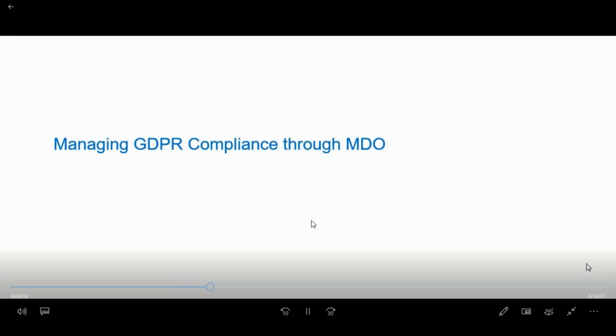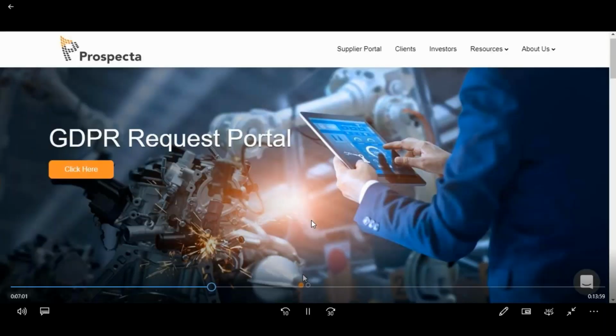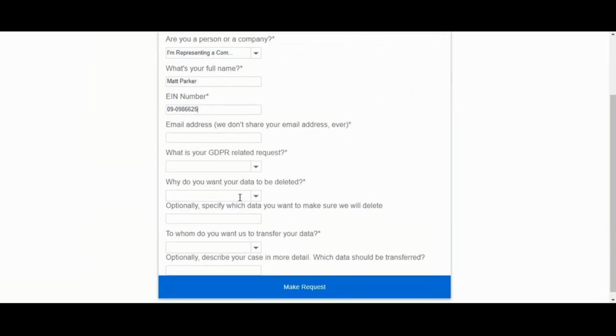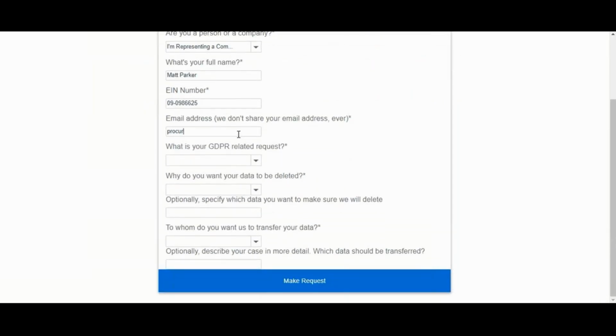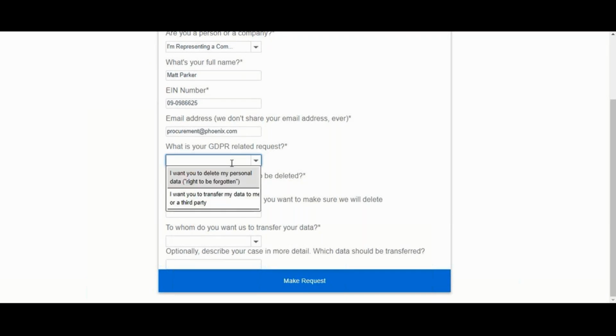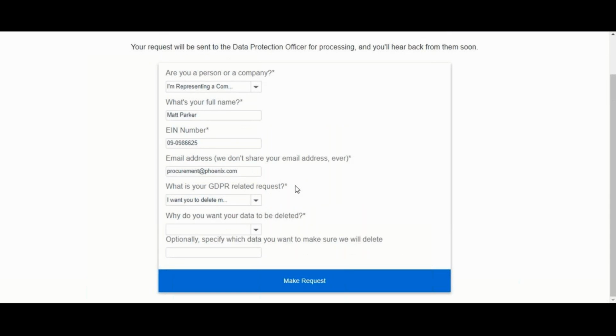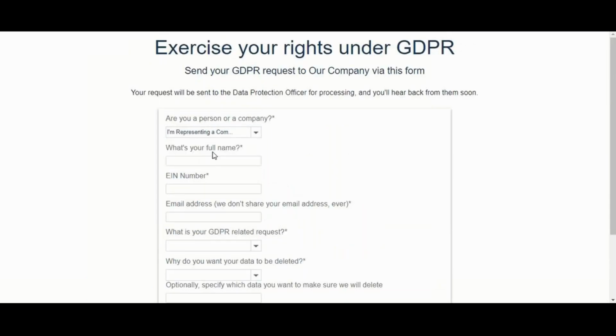Now, additionally, what the vendor can also have, which we have incorporated pretty recently in MDO, is the whole GDPR compliance form for vendors from a data privacy perspective. They have a right to be forgotten. They can request that their data be removed from the database of the ERP system completely, and the reason why they are requesting that and additional information can all be filled up in this form.